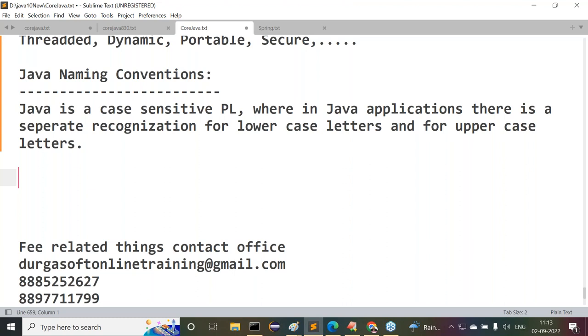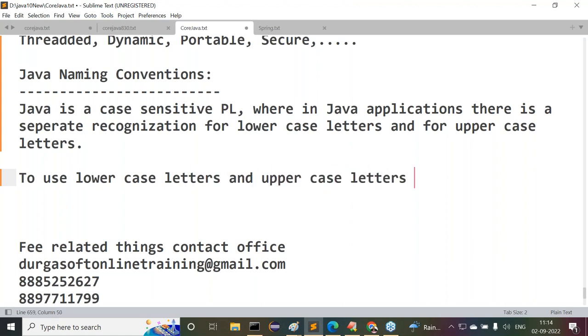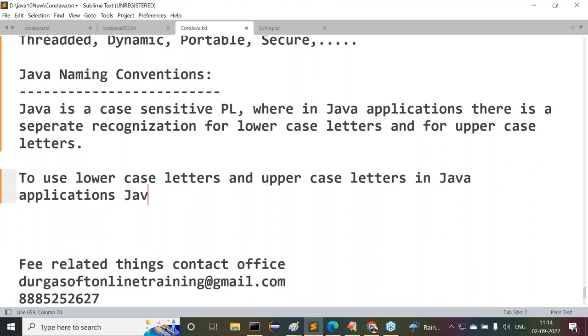It's okay. It's a case sensitive programming language. There is a separate recognition available for lowercase and uppercase. That's okay, I understood that. But where I'm going to use lowercase and where I'm going to use uppercase, that's my question. Right, sir. Now, further, to use lowercase letters and uppercase letters in Java applications, Java has provided the following conventions.